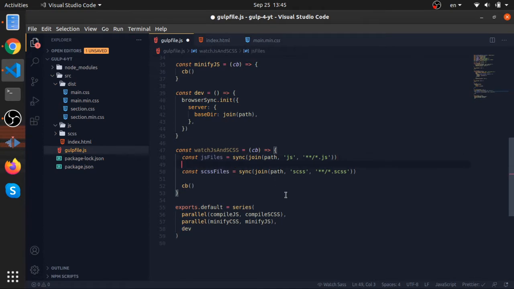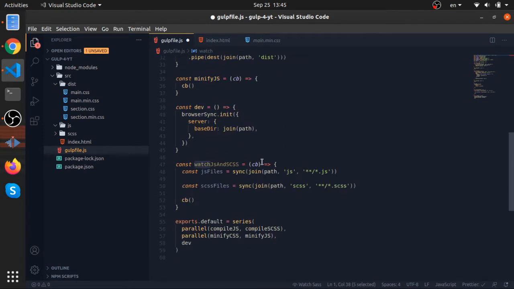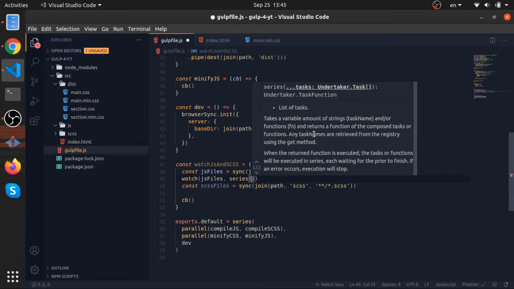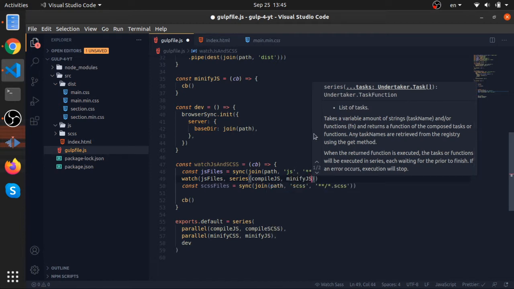So what we can do now is use the watch function from gulp. So let's import that. We have this watch function, copy it, put it here. So let's watch everything. So this is an array of files paths, right? So let's watch all of that. And whenever something happens that makes them change, if you change them manually or anything changes them, you need to execute a couple of tasks. So I will put a series here. So execute a series, which are compile JavaScript and minify JavaScript, right?